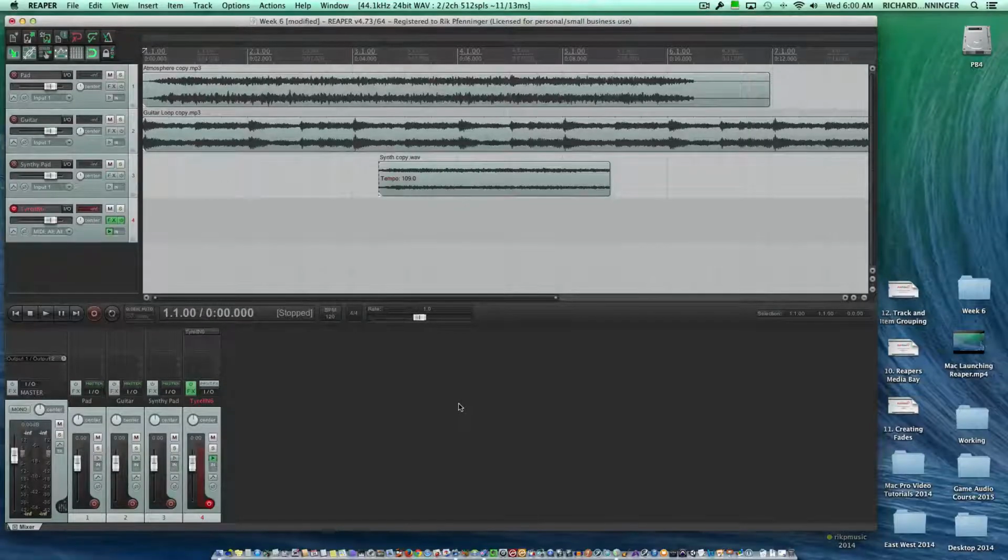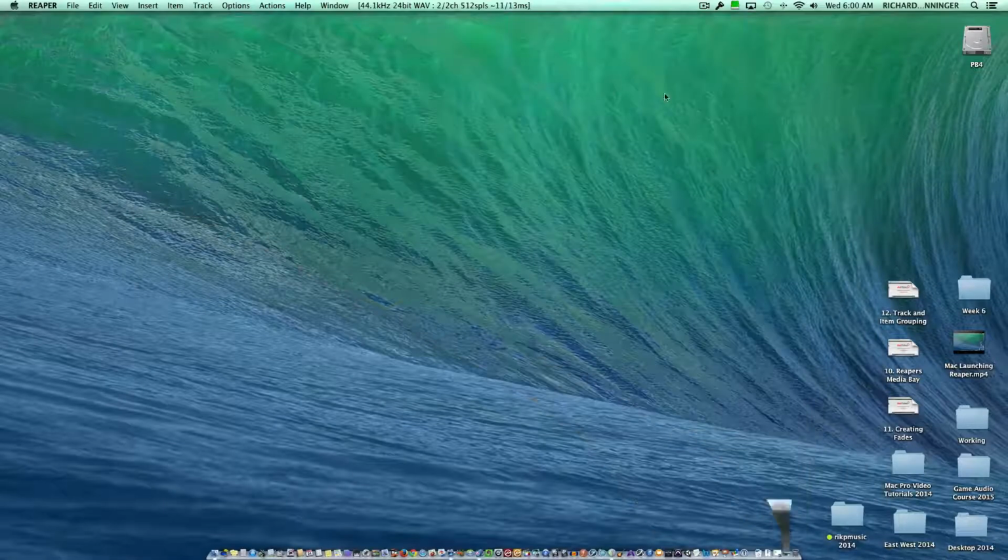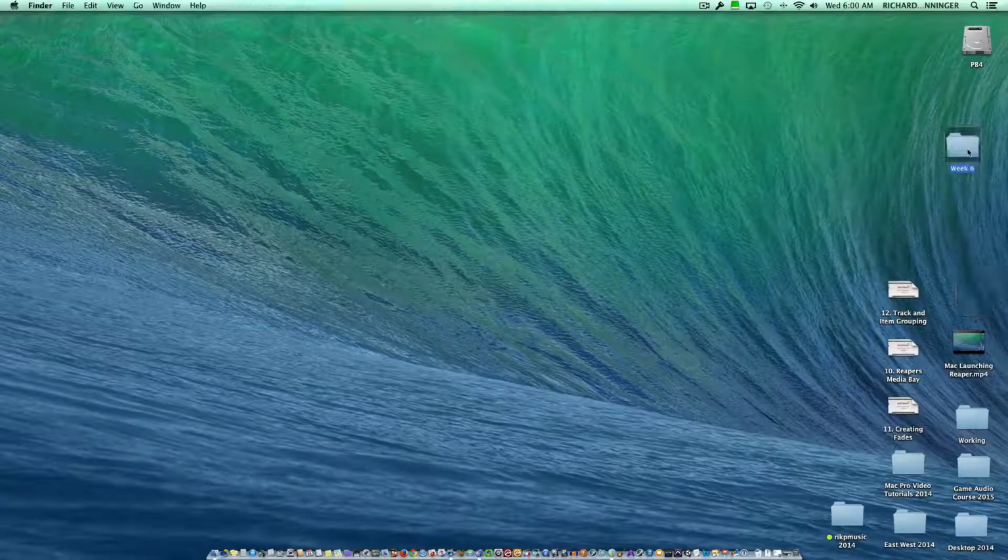All right, I'm going to talk about Reaper's Media Bay. And you can see I've got a project here. And I'm going to talk about file management first. So when I've loaded the project in, I've hit save. And Reaper will automatically create a folder up here. And I've titled this week 6.